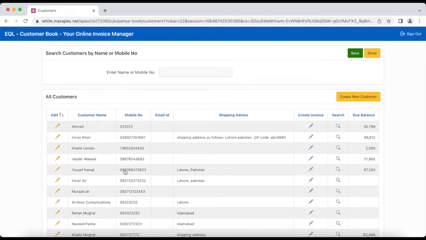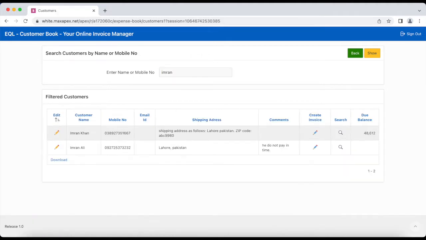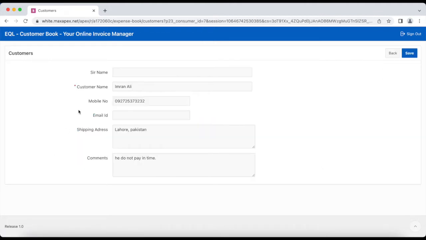These are all the customers which you have defined in the system. You can search by customer name or his mobile number by entering here. For example, if I write Imran, click enter, all the customers named Imran will appear to me. If you want to edit any customer information, click this pencil sign and do the changes, make save.